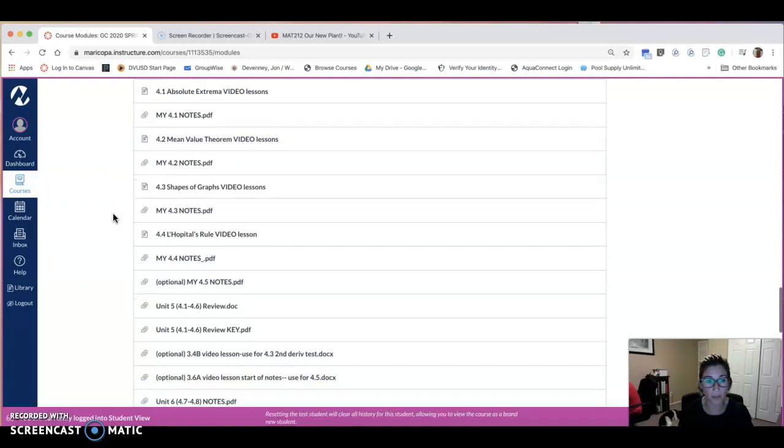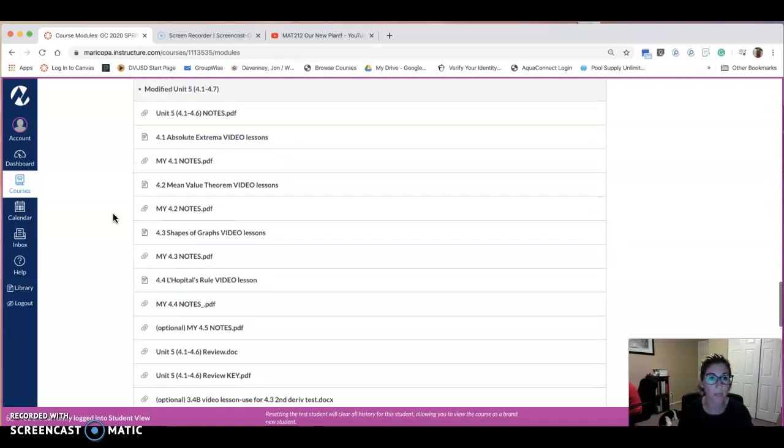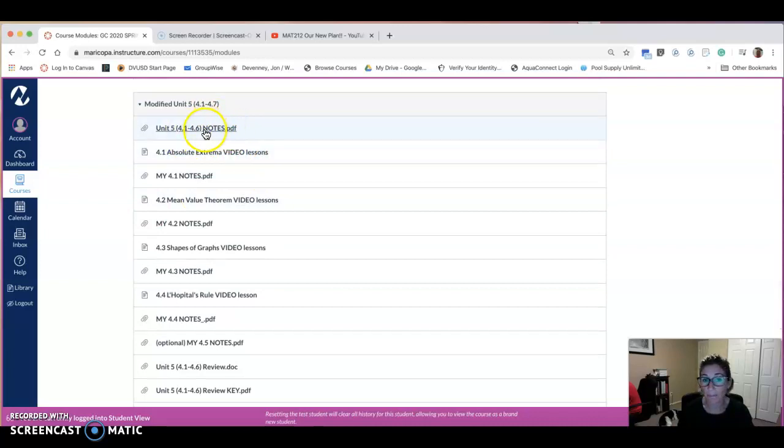So 1, 2, 3, or I guess 4, 5, and 4, 6, sorry. So for 1, 2, 3, 4, and 7. Okay. Just like before, you will have the blank notes that you need to go onto Canvas and print out.